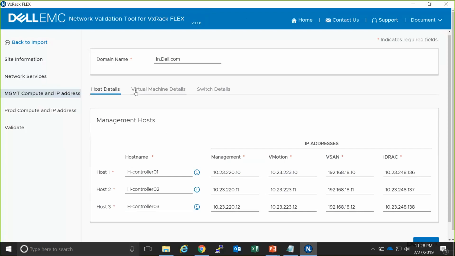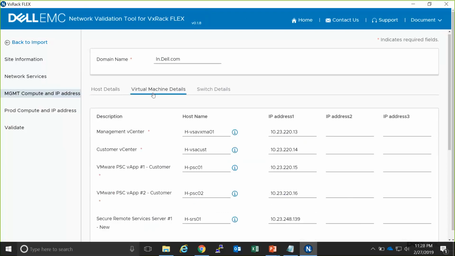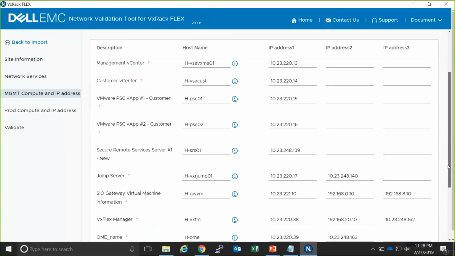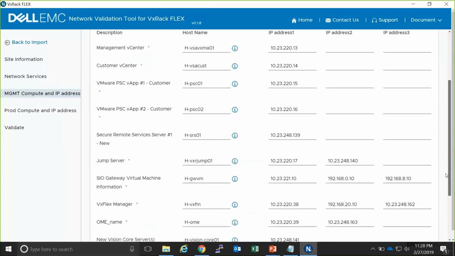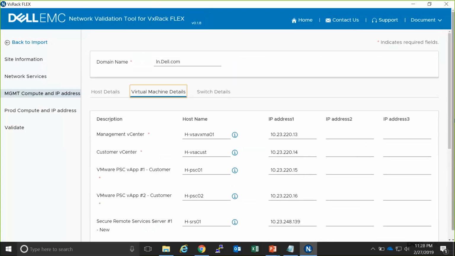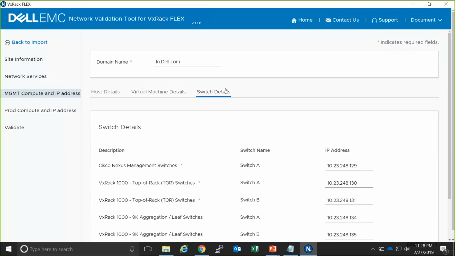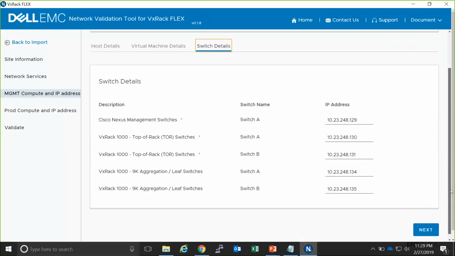Apart from the host details, there are a set of virtual machines, the service virtual machines, including the vCenters and VxRack FLEX manager, and a set of other service virtual machines. There is another set of IP addresses for the data and management switches. These are the IP addresses for switch management.